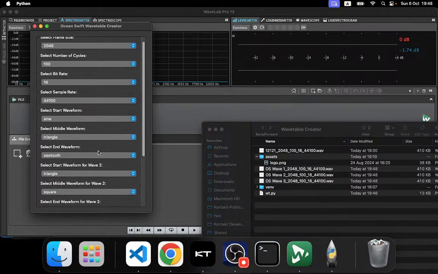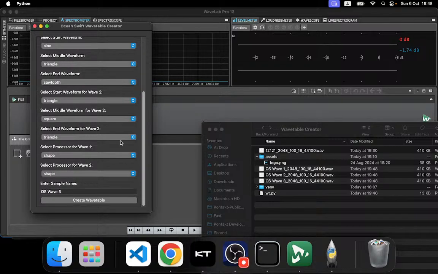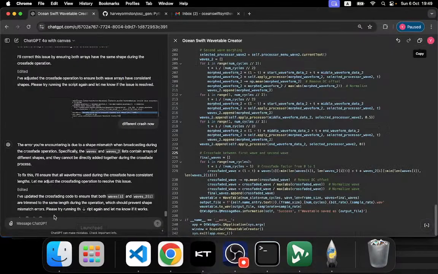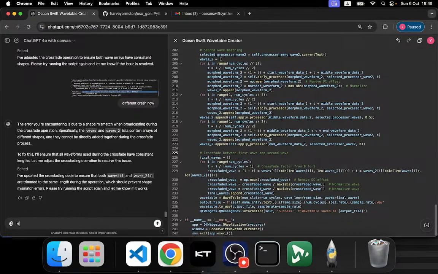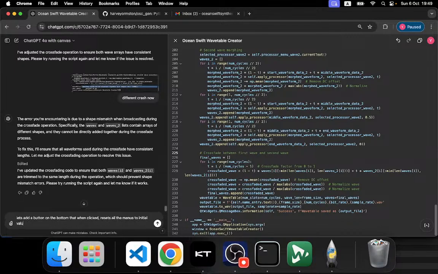And then, yeah, we should have a button here that resets everything. Or we should have a button that saves and loads. Should we? You want to do it, guys? Yeah, let's do it, guys. Okay, let's add a button on the bottom that when clicked resets all the menus to initial values. Cool, that's one. And it's probably better to do this prompt by prompt, but I want to make his life difficult on purpose. So we're going to do it in one prompt and let's see what happens.